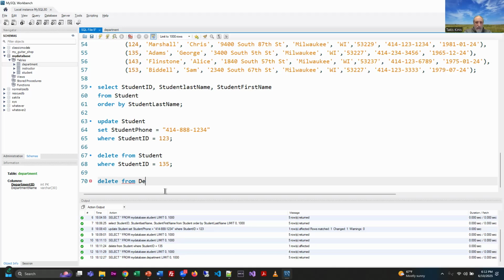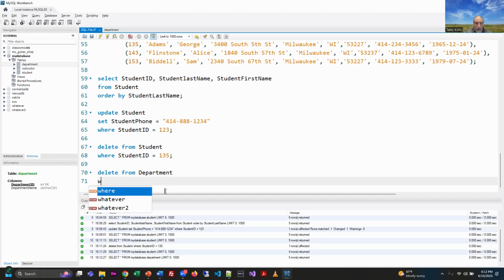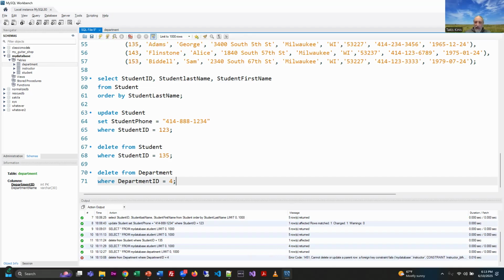So from department, we're deleting that where the department ID equals, and that's an integer, so I can just write it as a 4. All right. Are there any issues here? Well, we don't know yet. Let's try running it. Here's the run, and it failed, and it says cannot delete or update a parent row. A foreign key constraint fails.